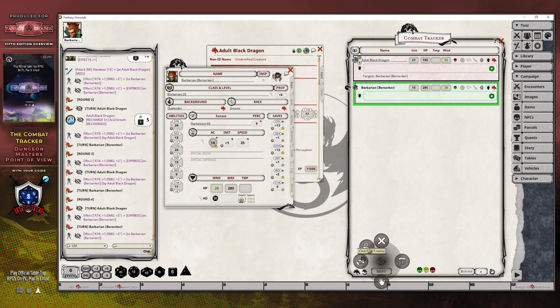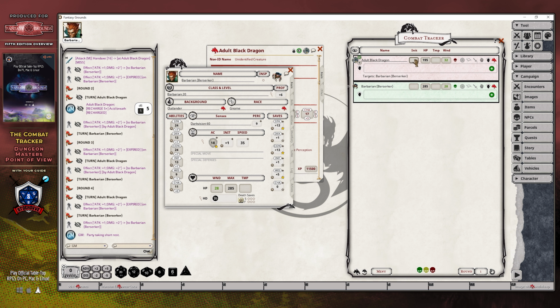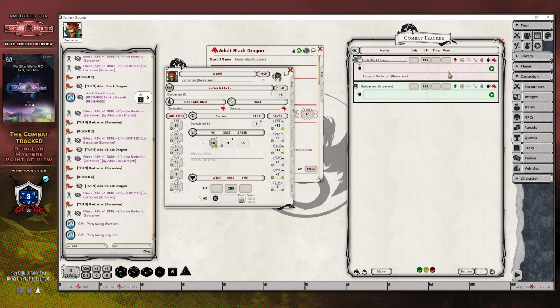So if I execute a rest, for example, you'll see that the initiative is cleared, and in this case the wounds didn't go away, but if I do a long rest, the wounds will go away.